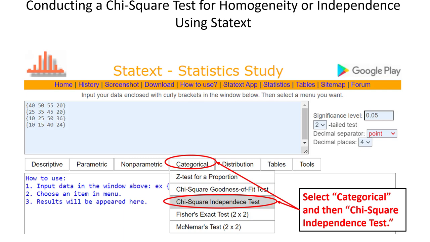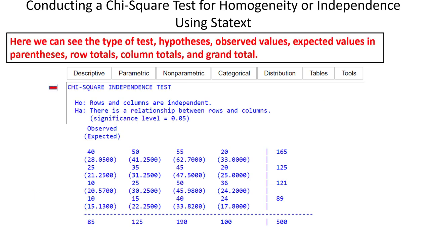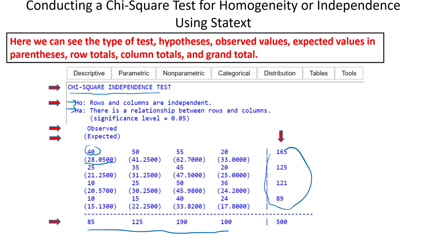So after we select the test, we get this readout. So here we can see the type of test that was conducted, a chi-square independence test, the hypotheses, both the null and the alternative, and then here we see the observed values and then the expected values in parentheses. And we also see the row totals, the column totals, as well as the grand total.